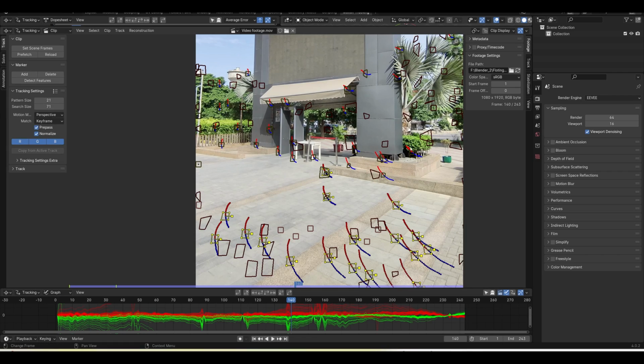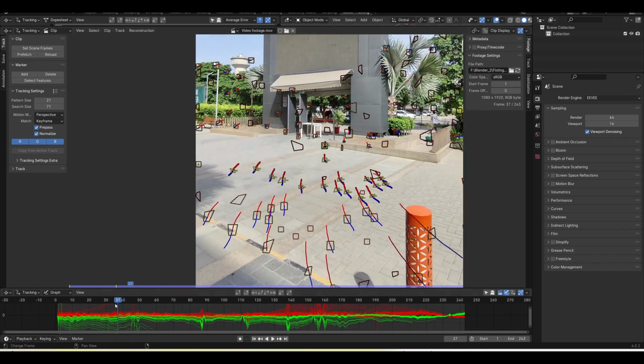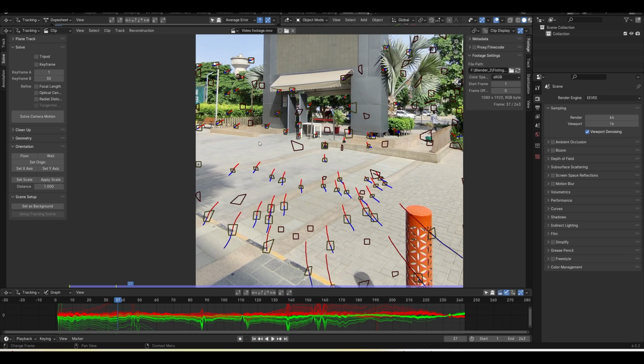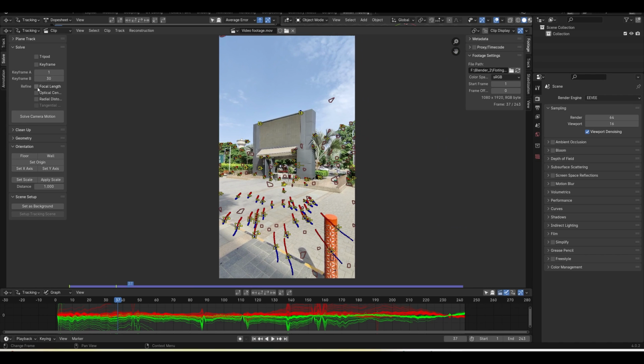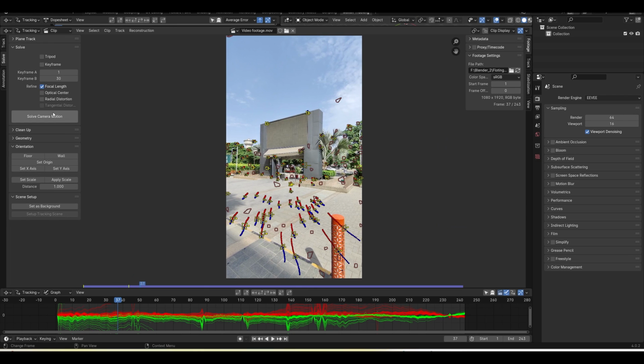So now you can see we have all the markers available. Now I will go to the solve panel, press A to select everything, and here I'll just make it focal length, so Blender will try to guess the focal length automatically. And let's click solve camera motion and it will try to solve it, and here you can see the error is 0.32.